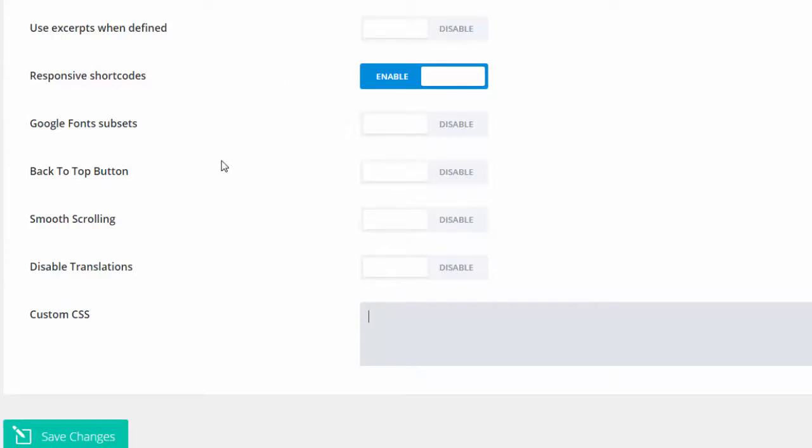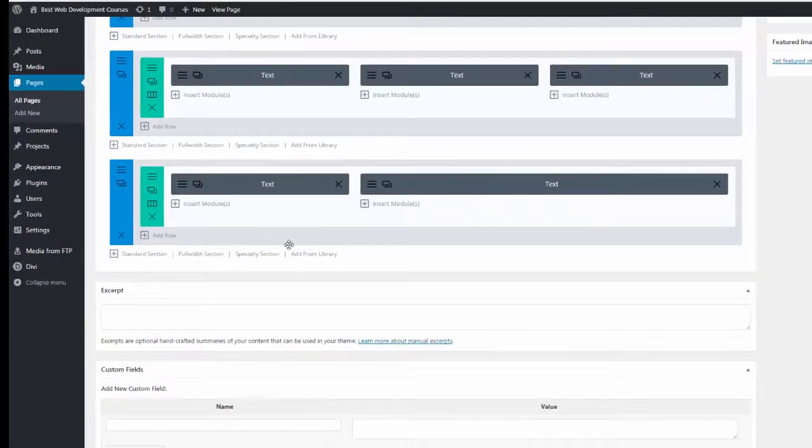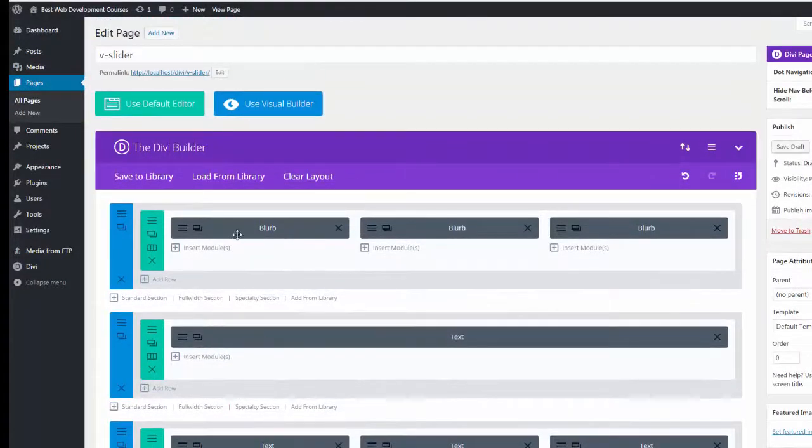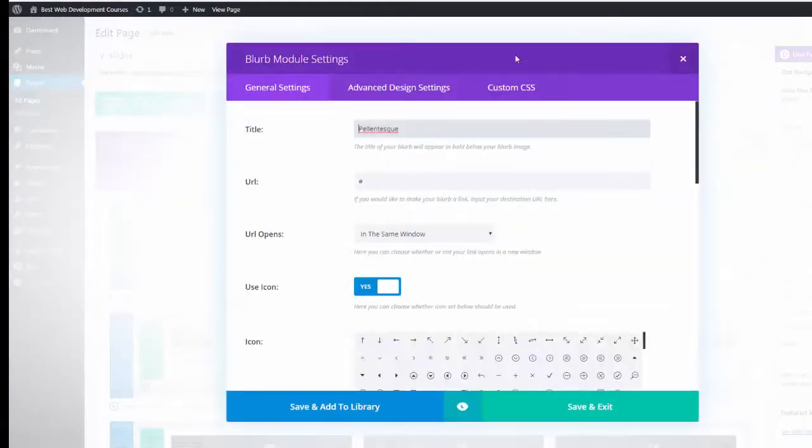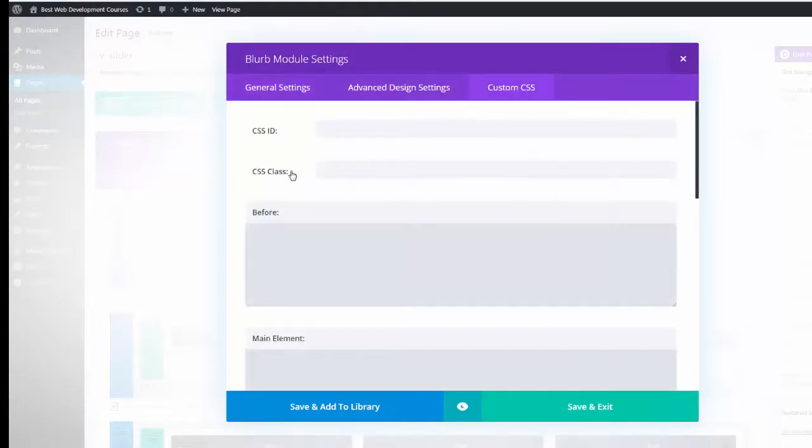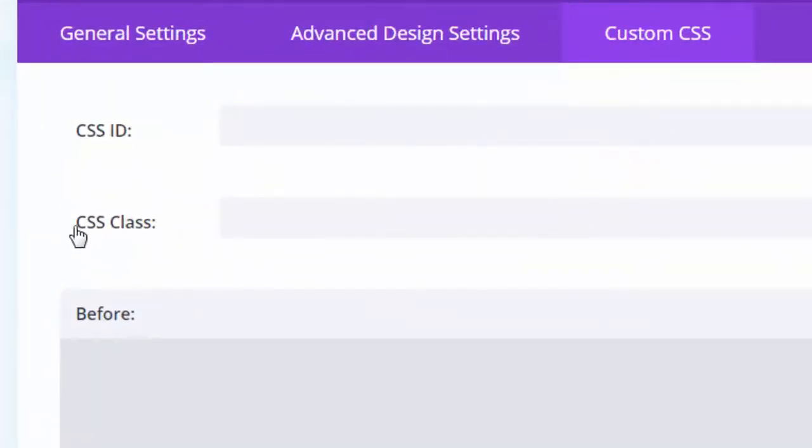Now what I want to do is go to our page. I've got my page open here, and these are the sections that we're working on. This is that blurb that we were just editing in the inspector. If I go in there, hit the little 3 bars, and go to the Custom CSS tab, I want to give it a CSS class. What that's going to do is enable us to add CSS to this particular module or anything with this class we're going to give it.